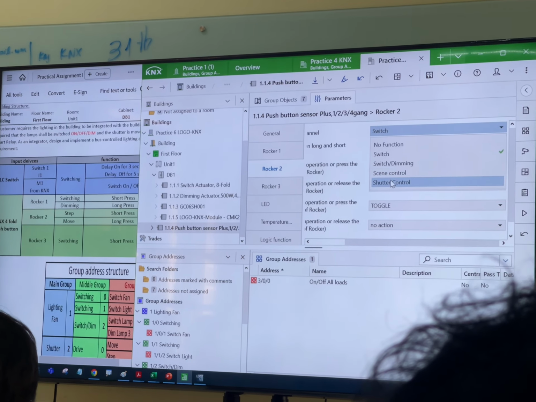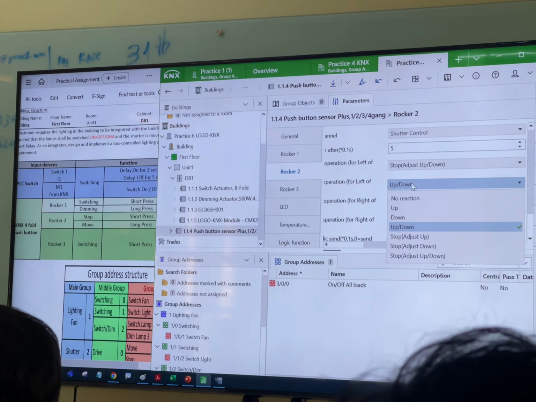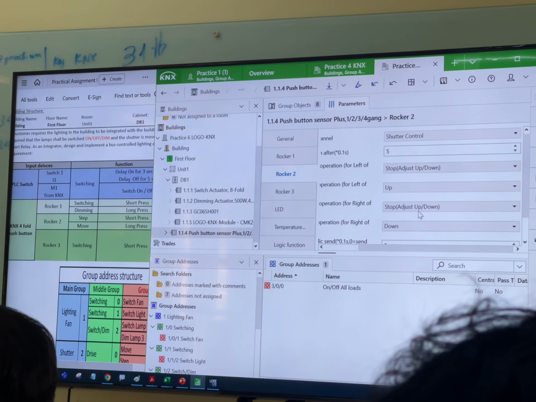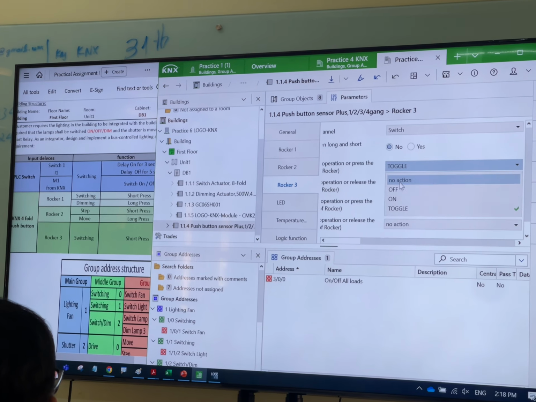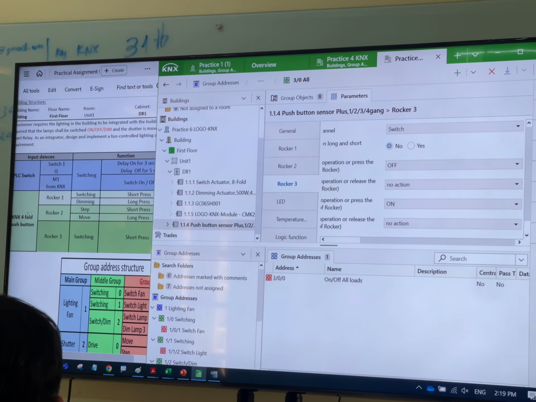Rocker 2 is a shutter. So you go to the shutter control. This one stop adjust, okay. For left is go up. For right is go down. Long press right is go down. Rocker 3 is switching off and on. Okay, push button setter already.